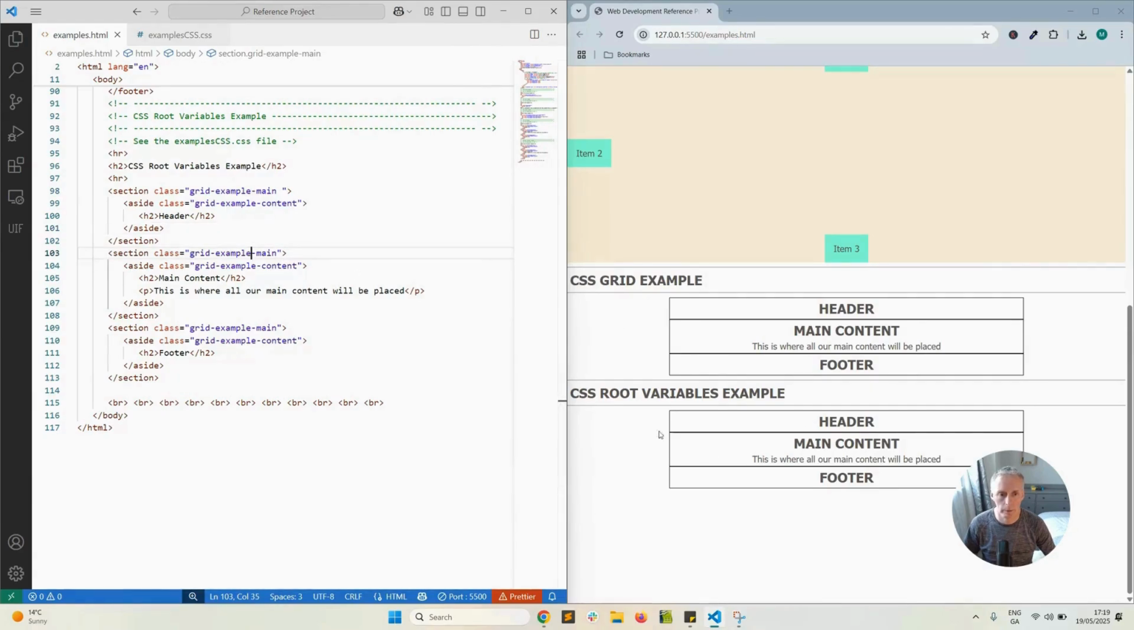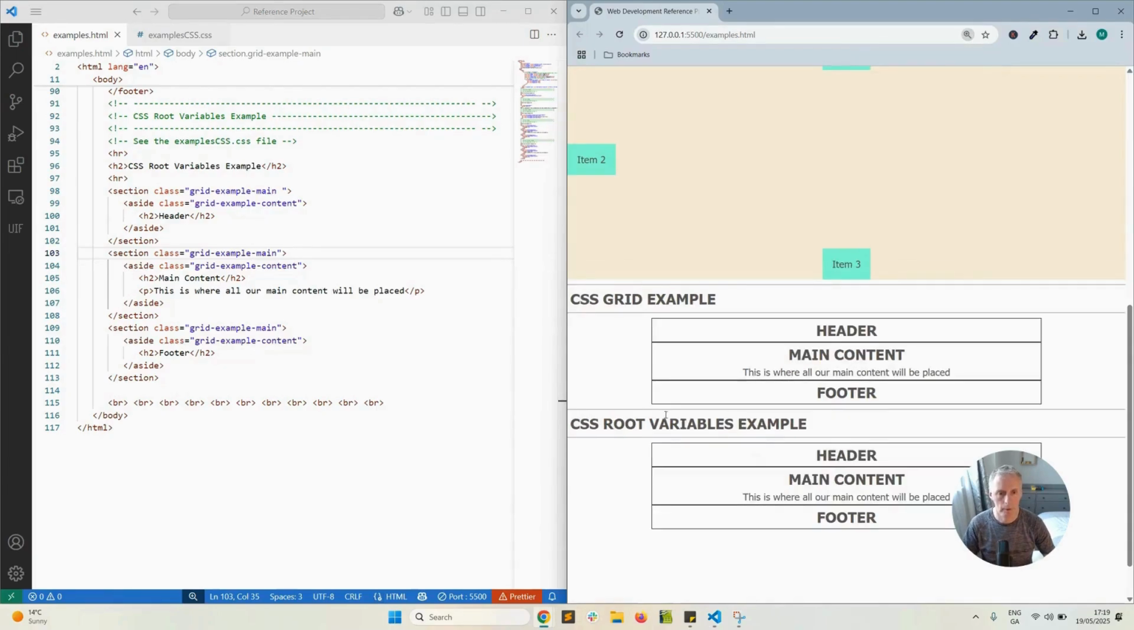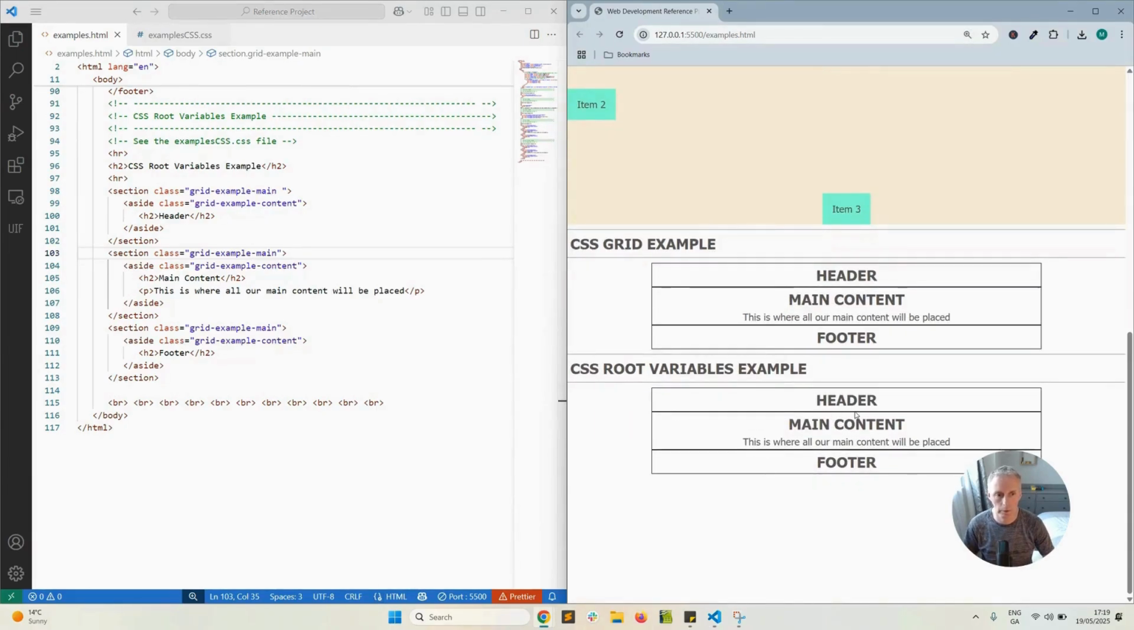On the right here on the bottom, we can see we've just copied out the grid example down to the bottom here. Ctrl and plus to zoom in and negative to zoom out. And I'm just going to put the CSS onto that bottom one we can see there, CSS root variables example. So let's get started then. Let's create some CSS root variables.